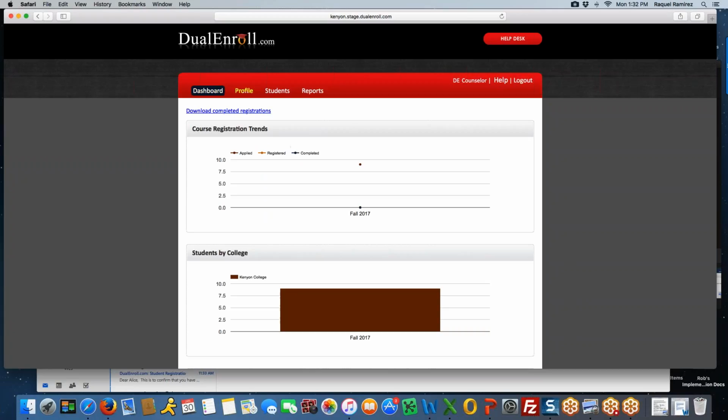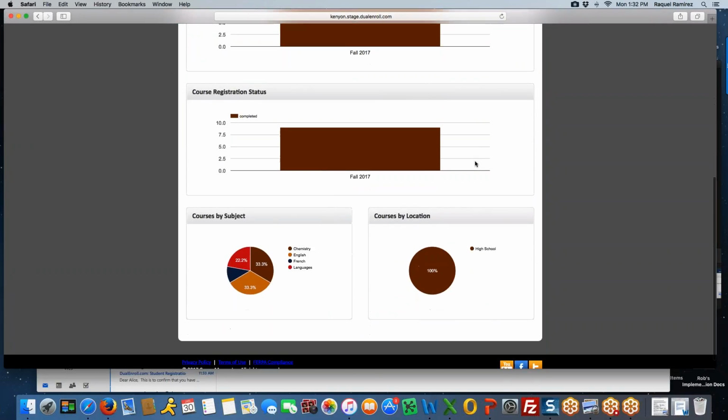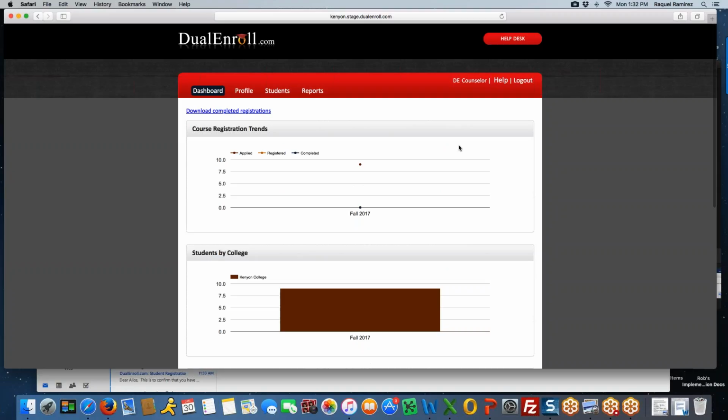they've got a few more tabs up here than the student does. You also have the help desk button. You're always going to start on your dashboard, and the dashboard is a snapshot of information. So this is test information.